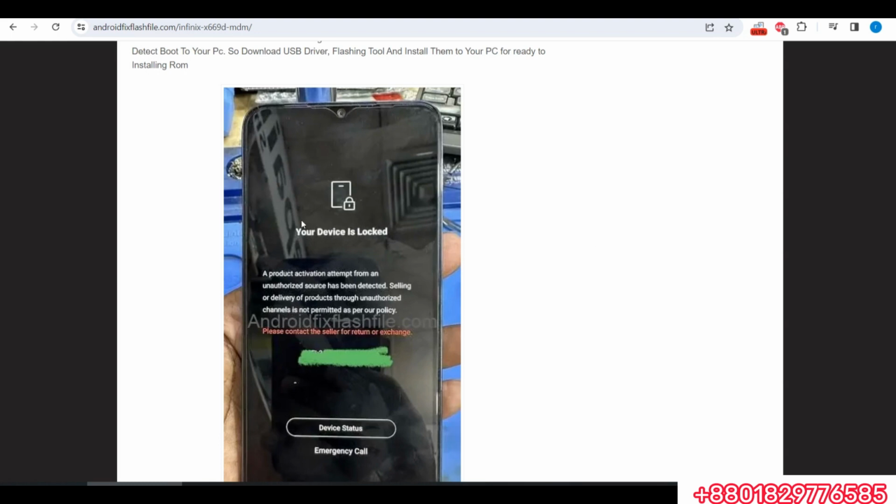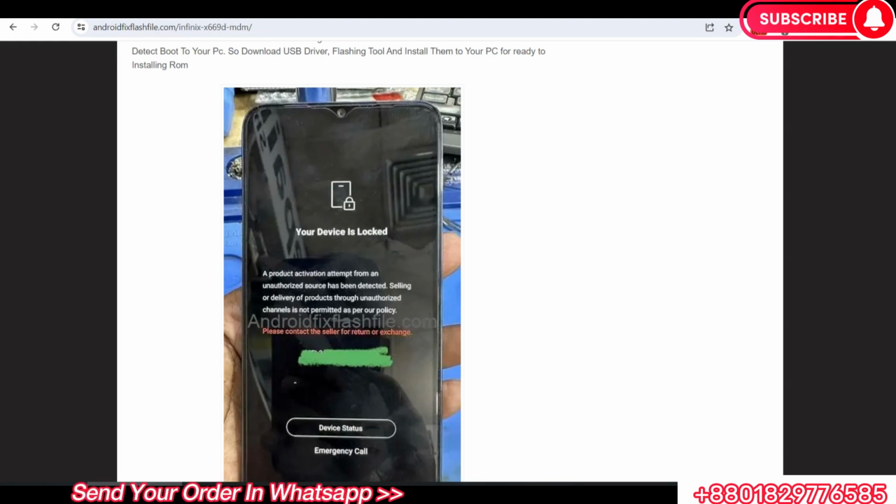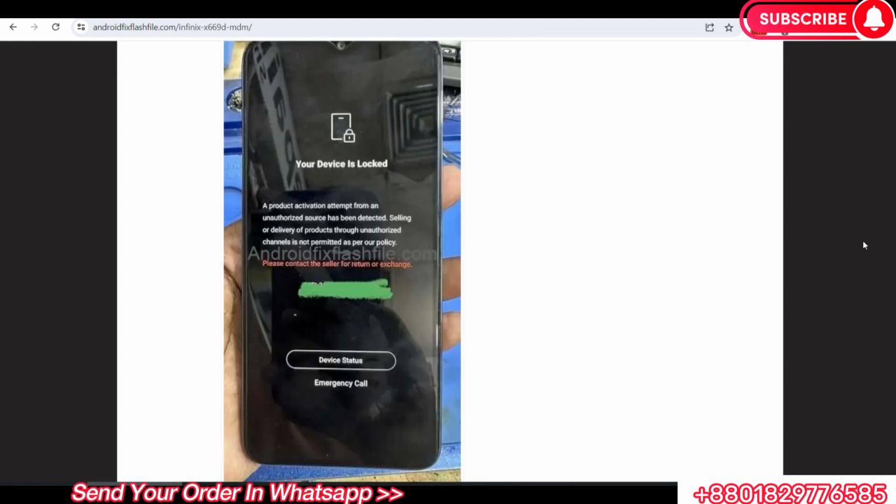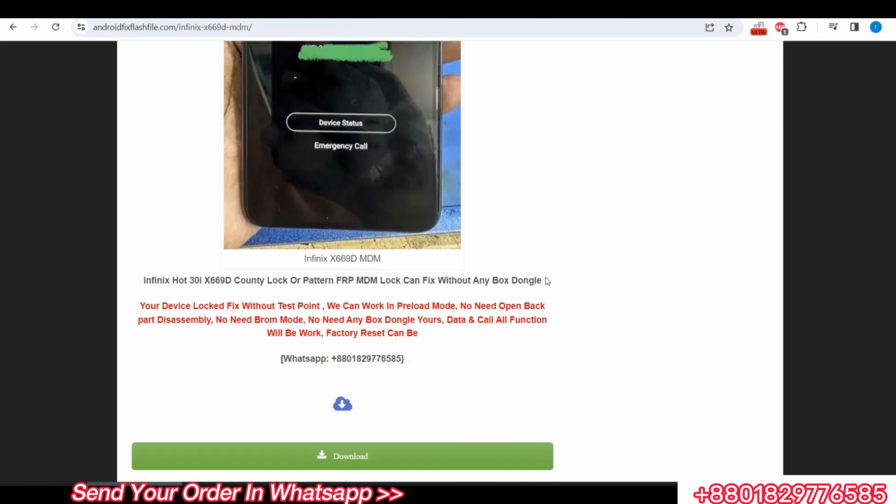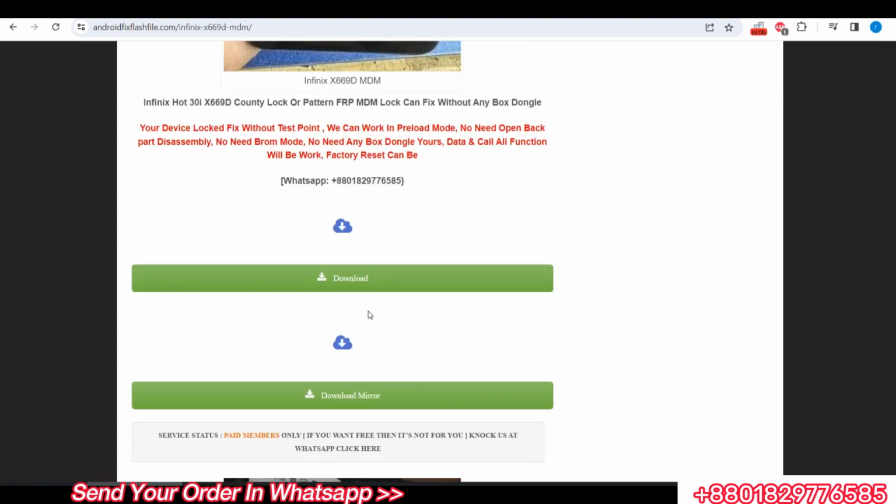Today I will share with you a solution for the Infinix X669D. If your device has this problem, where it is locked after you bought a new phone, we can fix it remotely. You need to download the file, any one of them. The two links are the same, so download any one of them, and after the download, contact us on the WhatsApp number.